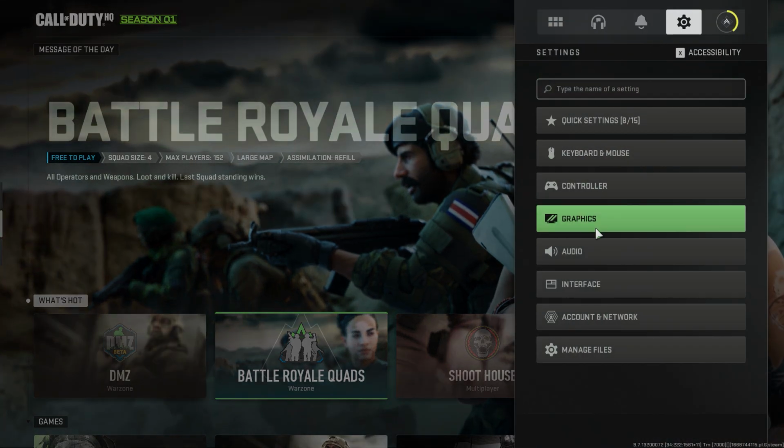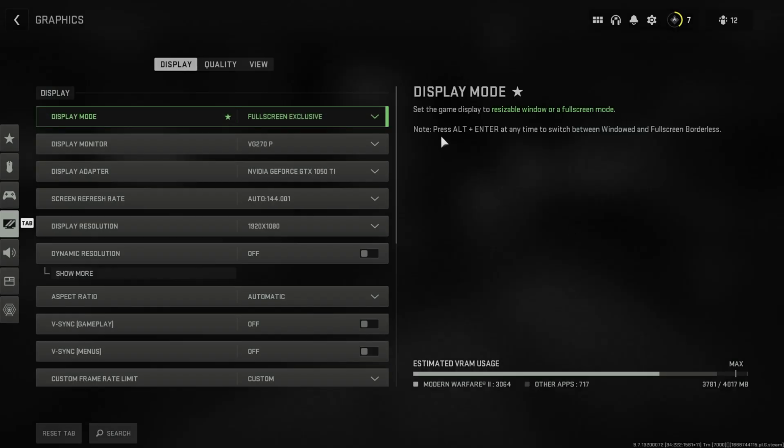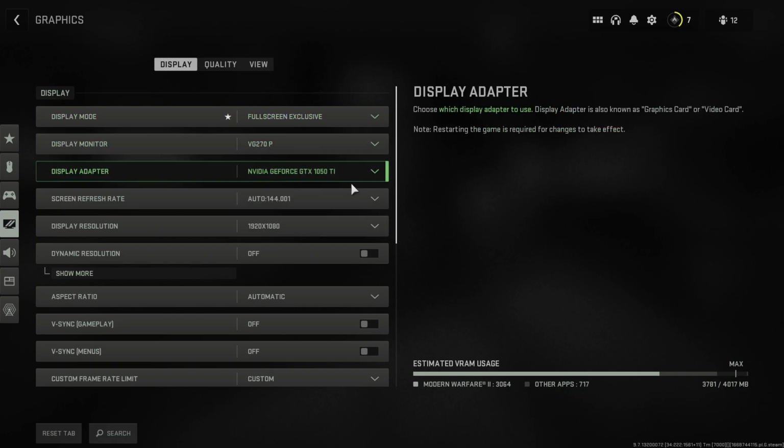Warzone 2 best graphics settings for low-end PCs especially. We have tweaked some settings to increase performance. Starting with the display settings, set display mode to full screen exclusive.